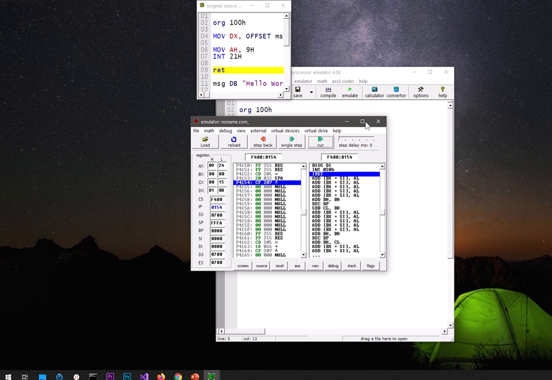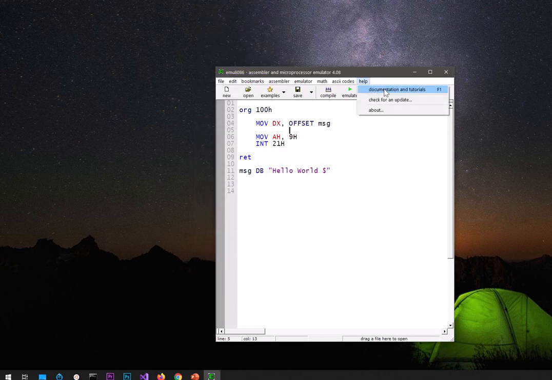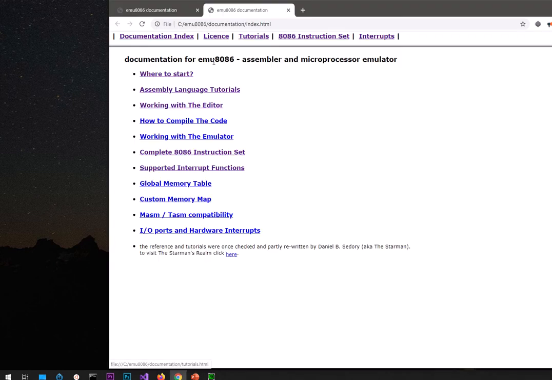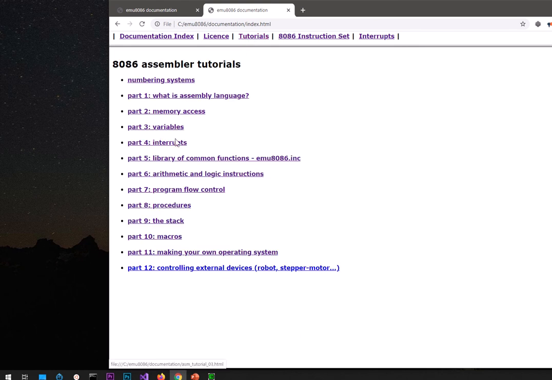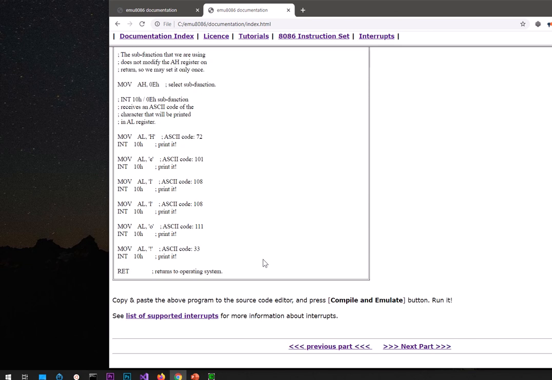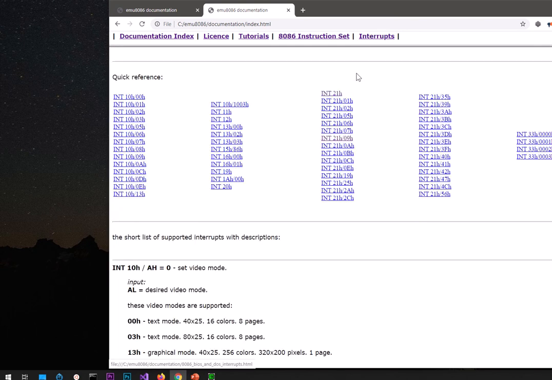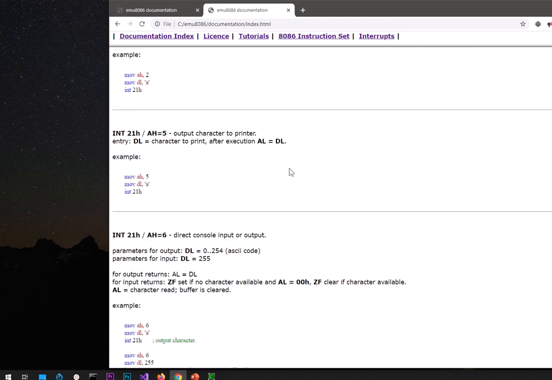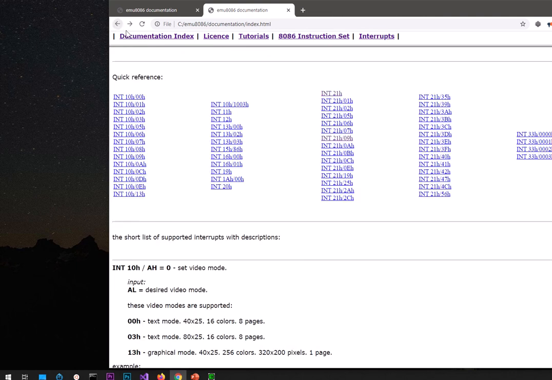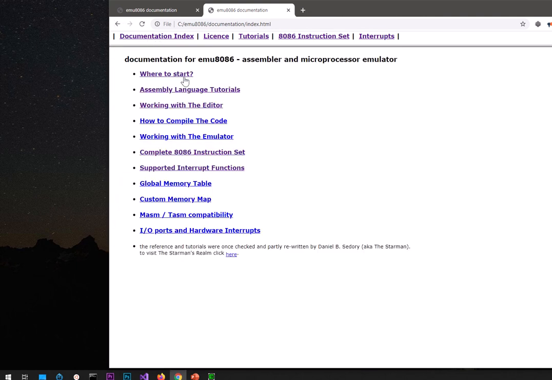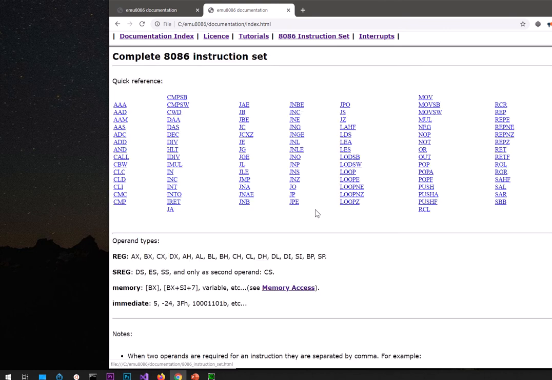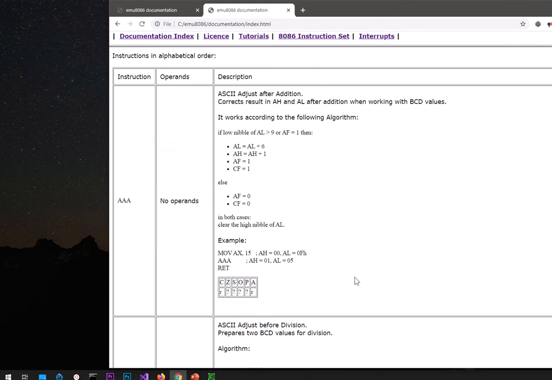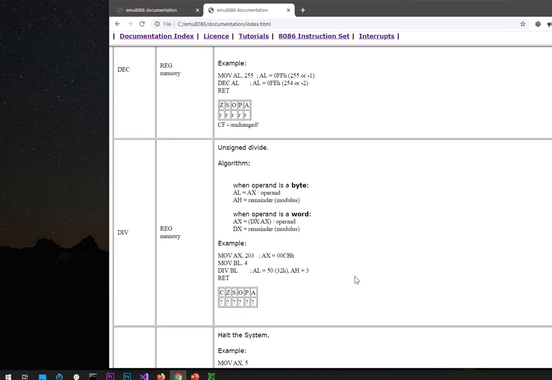To know more about the registers, you can simply visit this documentation, and here you can see everything about it. So you can go ahead and check the interrupts from here. So we were using this one. Go back to this again. Index, instruction set. So these are the registers, and you've got everything here. You can go ahead and read about the registers.